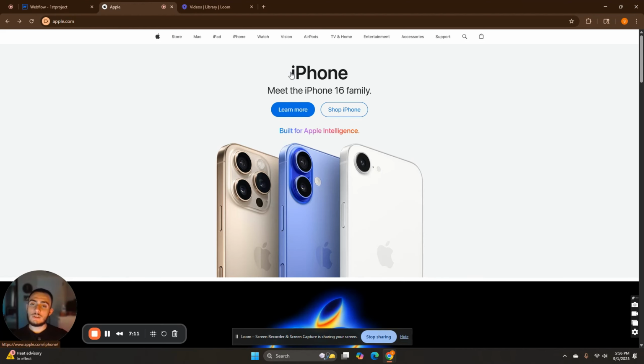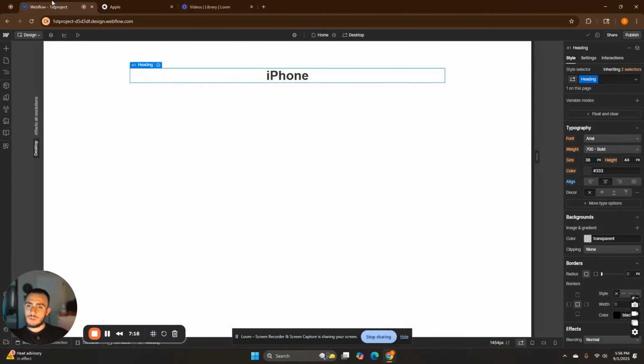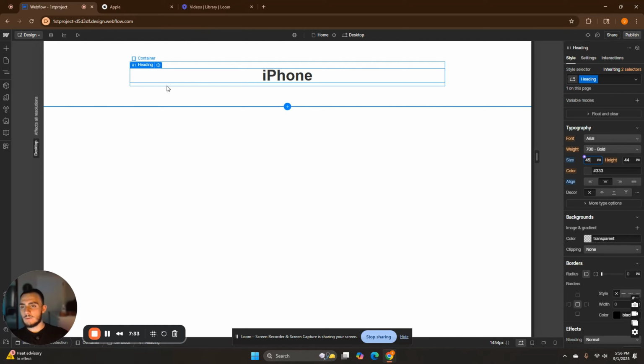Now in Apple's website, you can see that iPhone is pretty big. And judging from our text, it is not as big as the one in the Apple's website. So to change the size of the heading under typography, you can see it's 38 pixels. I'm going to change it to 45. For now, that's good for me. If we need to do anything later, I can always change it again.